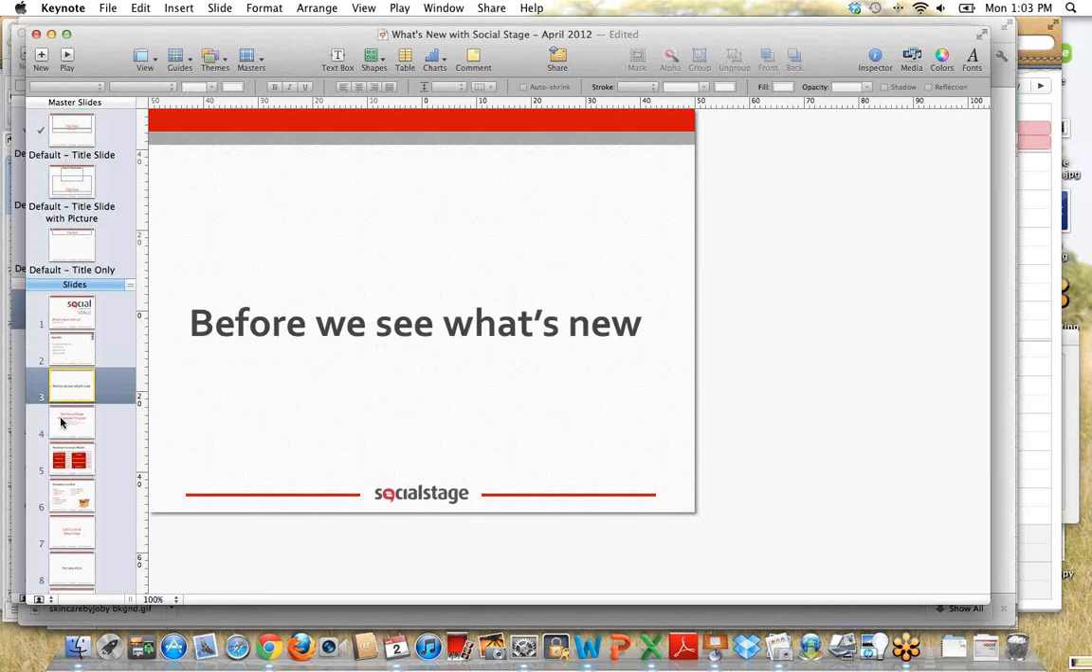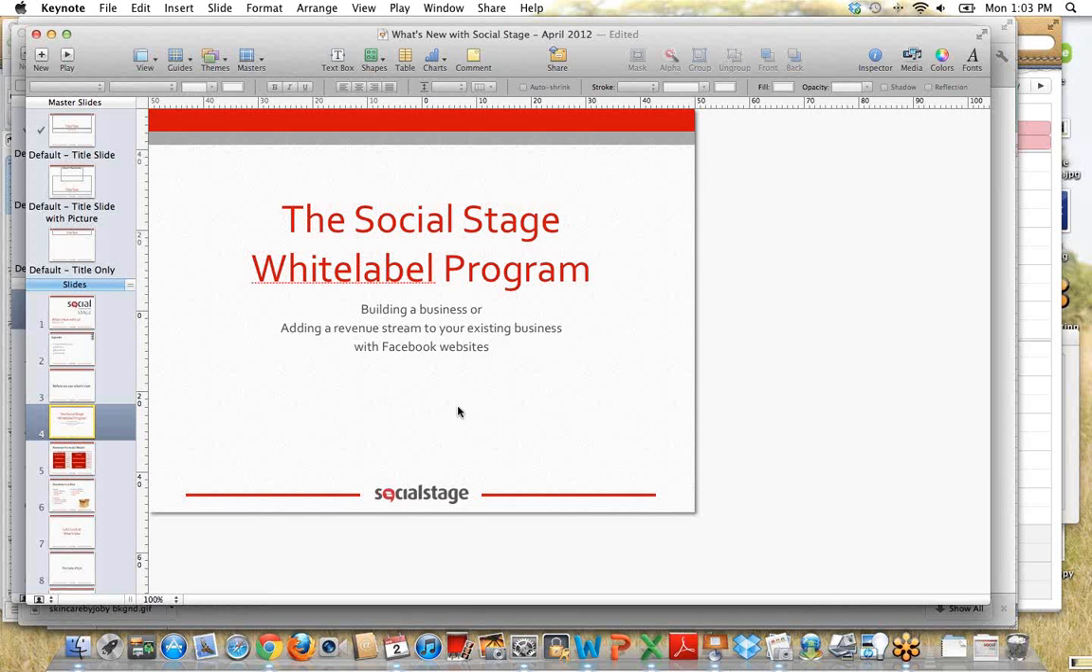So before we get there, though, let's talk a little bit about the white label program. We believe that we have a very powerful program, whether you're a graphic designer, you're with an agency, or even if you're just an entrepreneurial salesperson that is looking to either create a new revenue stream or build a business around it. We believe that our white label program is a very powerful tool, and we're building as many tools as we possibly can to help you build your business and grow your business, providing Facebook websites for your clients.